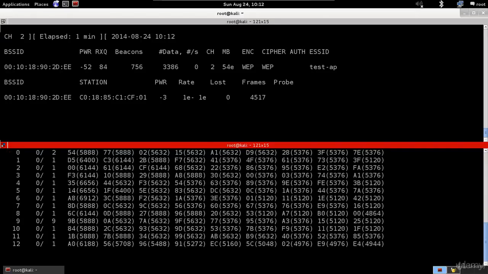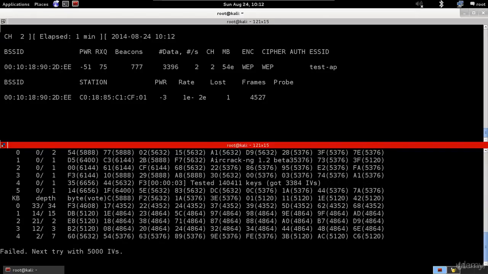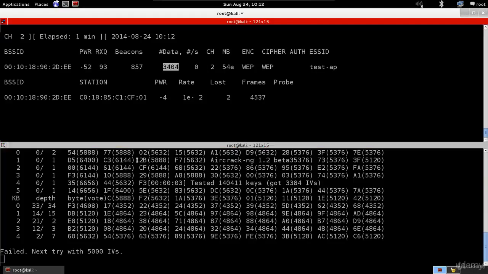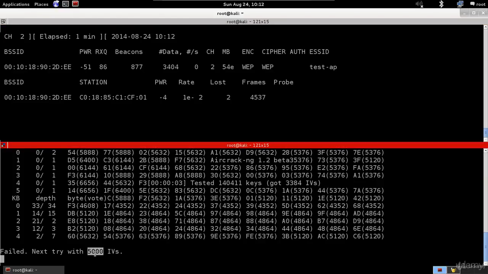So now aircrack is working, and airodump is collecting the packets for us. As you can see, aircrack failed to determine the key within 5,000 IVs. So with 3,000 IVs, it's going to wait until the IVs reach 5,000, and it's going to try again. Now the number of IVs actually depends on the type of WEP. There are two types of WEP encryption: there is 128-bit and there is 64-bit. The only difference is the length of the key. So the 64-bit will require fewer IVs than the 128-bit.